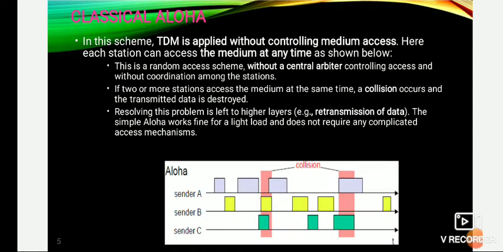Now, let us see about classical Aloha. In this scheme, TDM is applied without controlling medium access. Here, each station can access the medium at any time as shown below. So, this is a random access scheme without a central arbiter controlling access and without coordination among the stations.